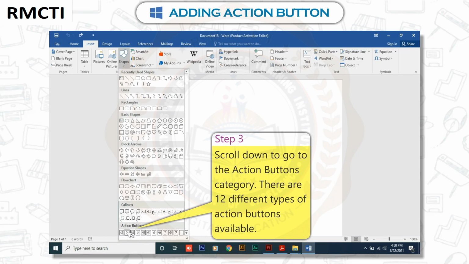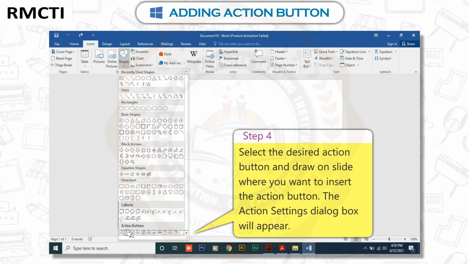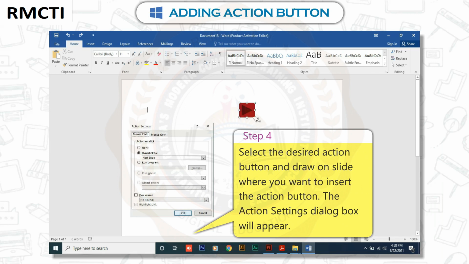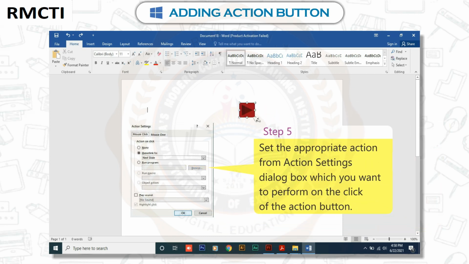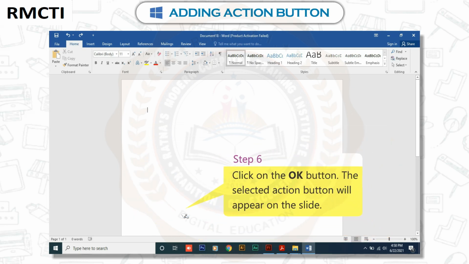There are 12 different types of action buttons available. Step 4. Select the desired action button and draw on slide where you want to insert the action button. The Action Settings dialog box will appear. Step 5. Set the appropriate action from Action Settings dialog box which you want to perform on the click of the action button. Step 6. Click on the OK button. The selected action button will appear on the slide.